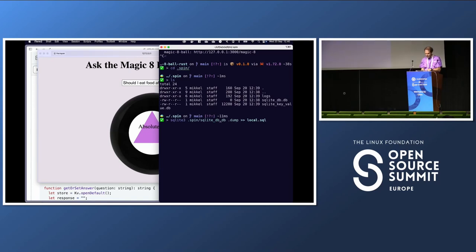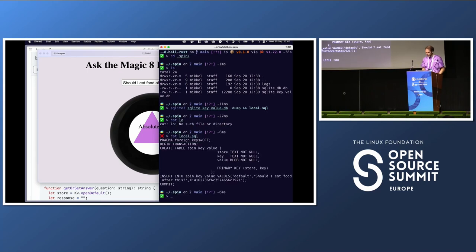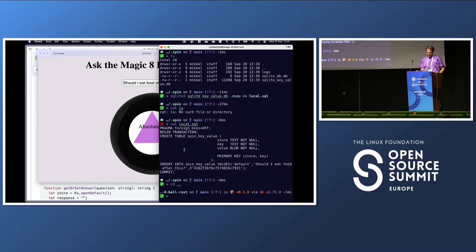So basically, now I'm just going to dump whatever is in that database to a local SQL file. And it's just to show you the implementation of this. So key value. And if we take a look at that file, you can basically see what we added. We just have a simple table. It has a store name. It has a key, that's a text field. And then value is just going to be passed into a blob. So that's how we implemented a key value store in a relational database. Anyways, that was a bonus feature.